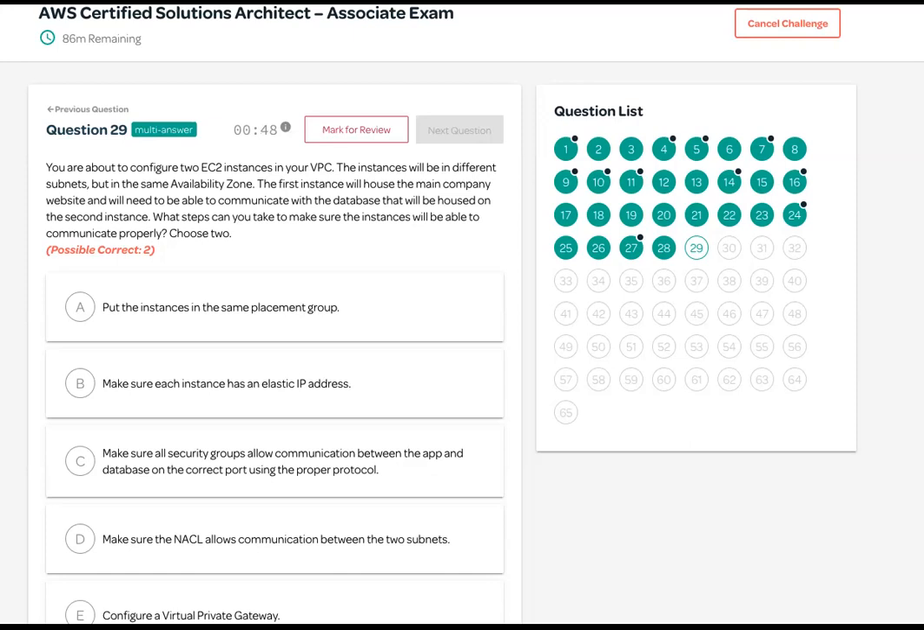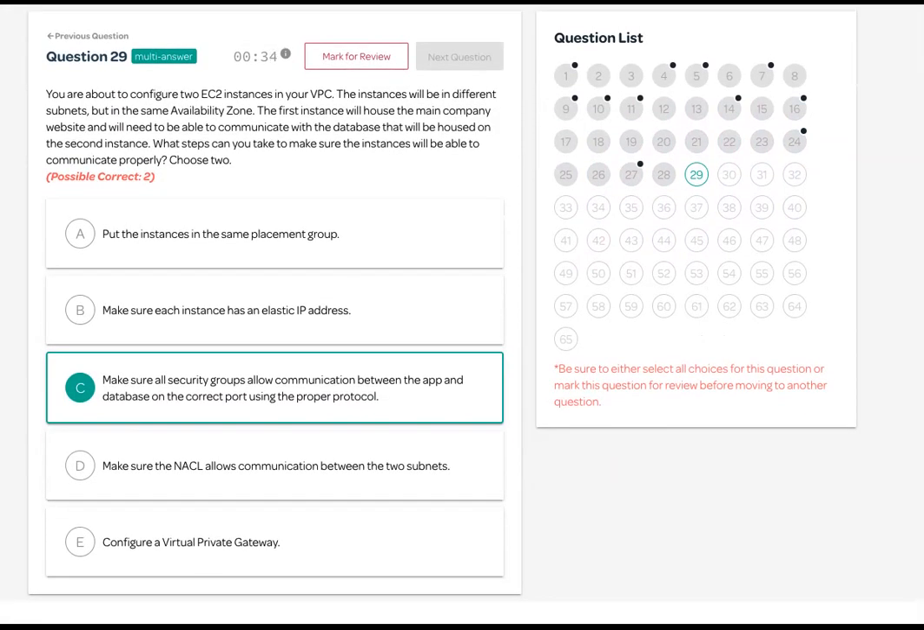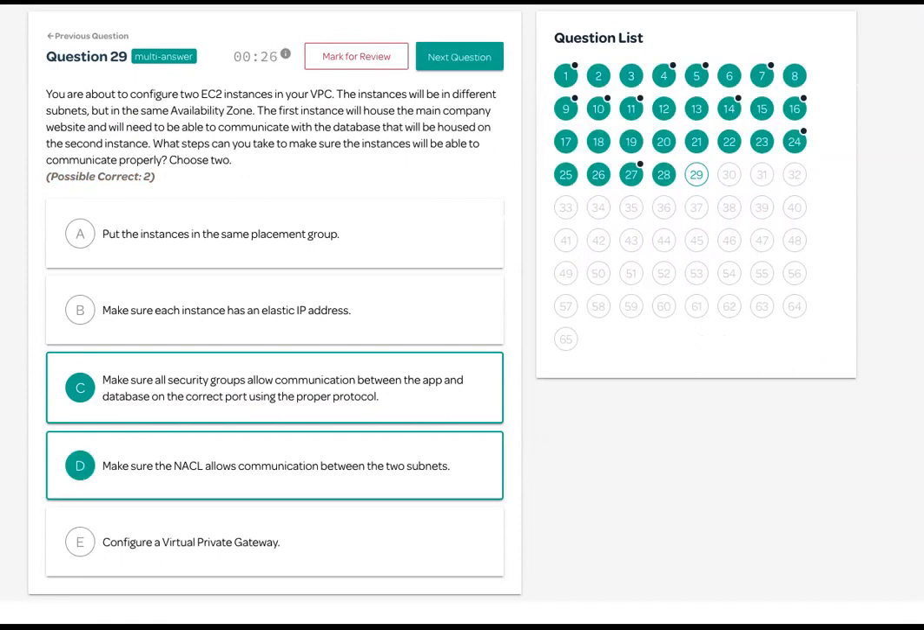Make sure all security groups allow communication between the app and the database on the correct port using the proper protocol. Yeah, this you can do. You should do. Make sure network ACLs allow communication between two subnets. Yeah, this also makes sense. Configure virtual private gateway: not needed. Make sure each instance: not needed.